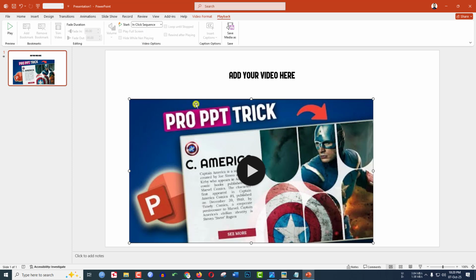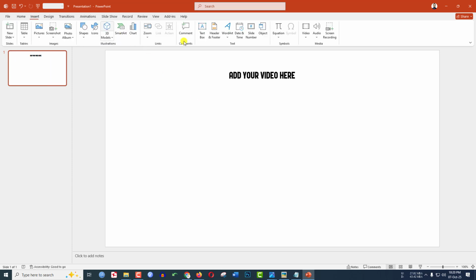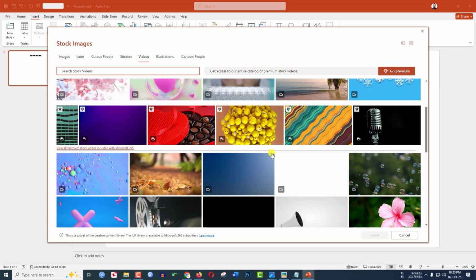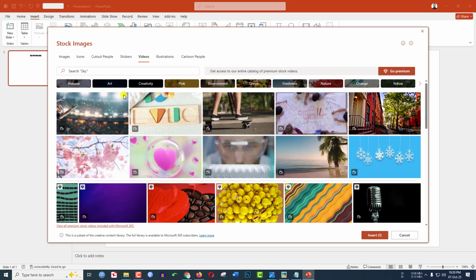Let me delete it by pressing the delete button. Go to Insert, go to Video. I can insert the stock video. Click on Stock Videos and here you will see various videos. You can select any one and click on Insert, then the video will be inserted.